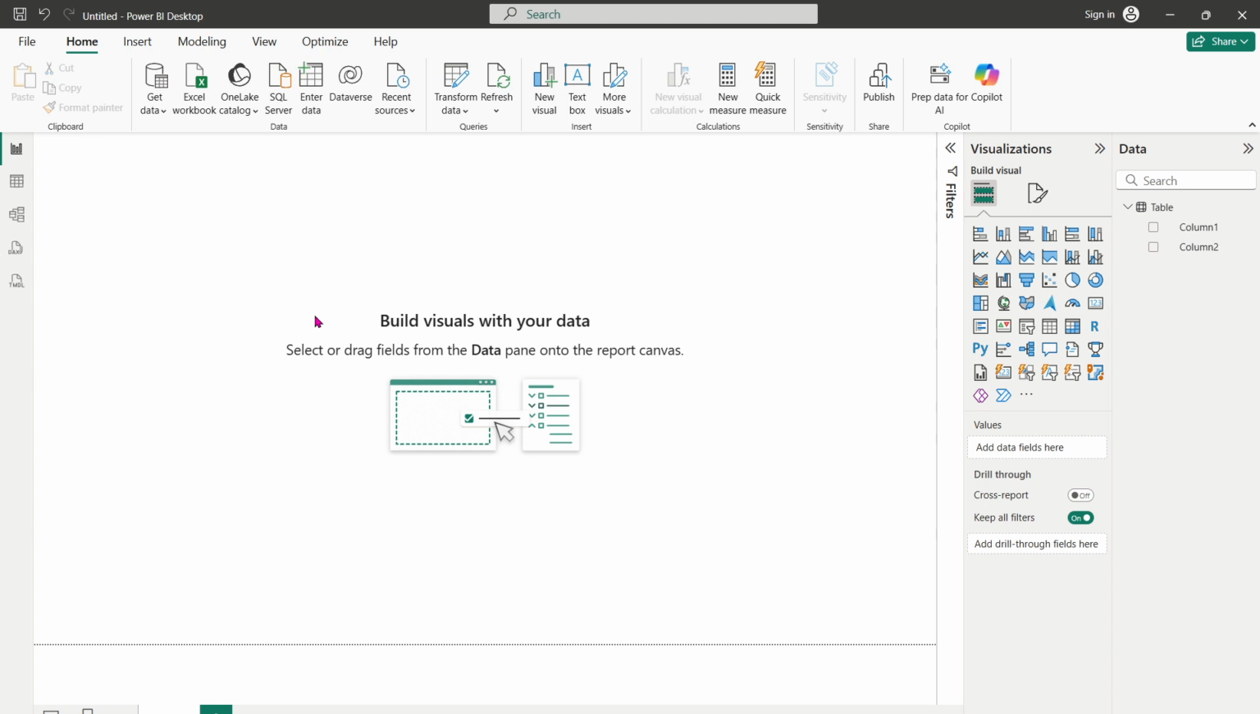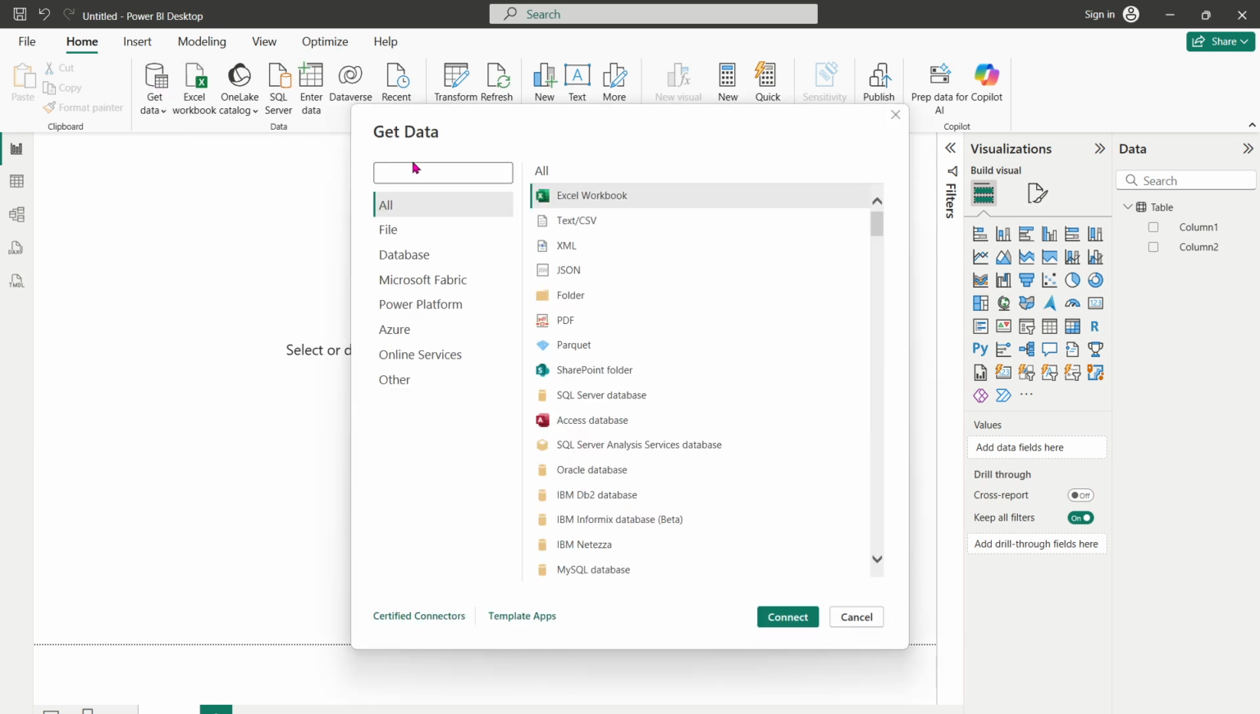To begin, you'll want to open Power BI Desktop on your computer. Once you've launched the application, you'll find yourself at the main interface, ready to start a new project. Now head over to the top of the screen where the ribbon is located. In the ribbon, you'll see several tabs with different functionalities. For our purposes, focus on the Home tab, which is the default tab when you open Power BI.